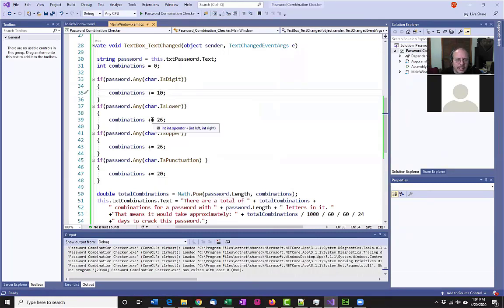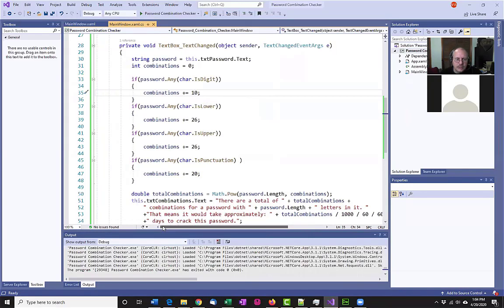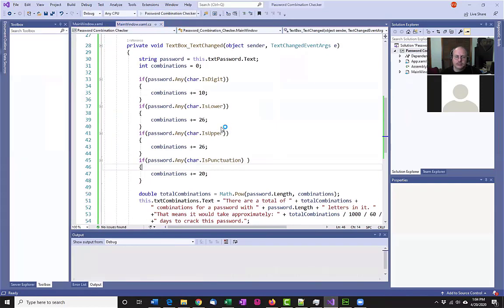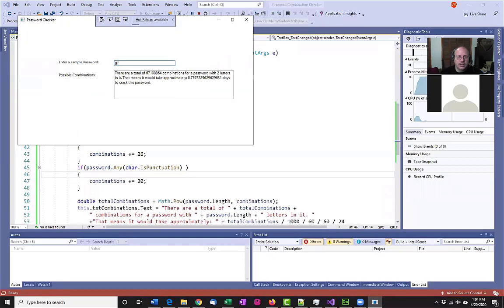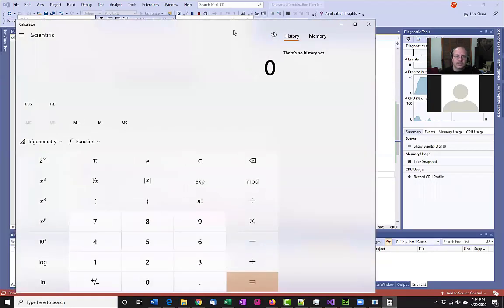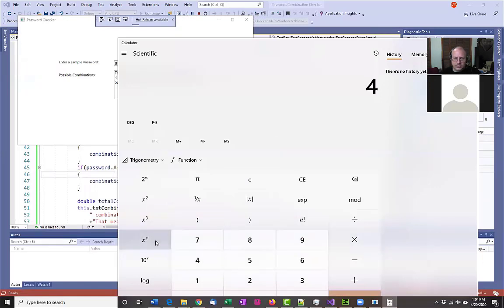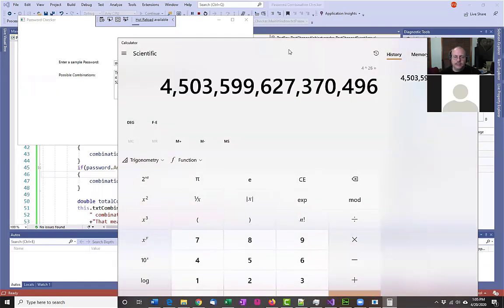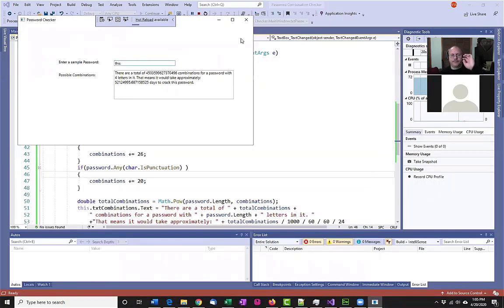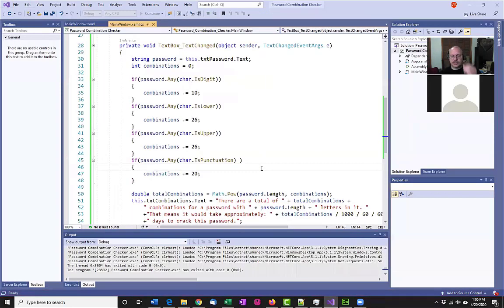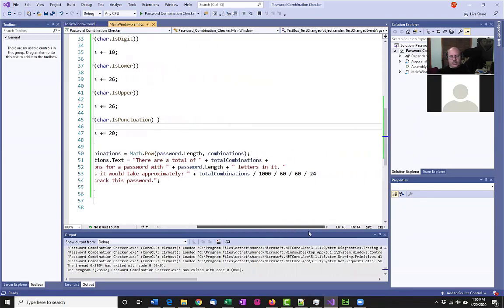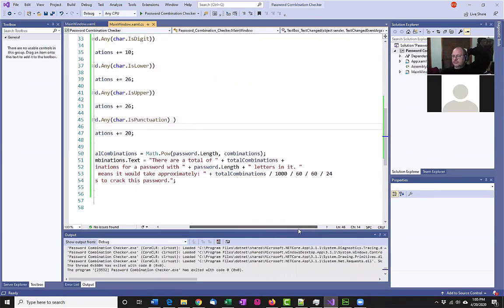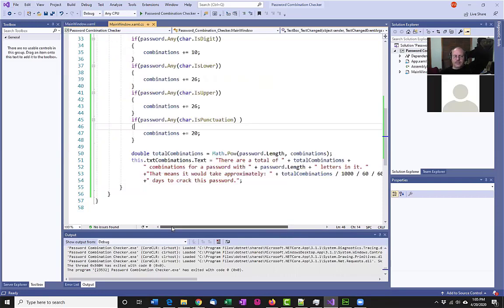I'm not doing multiplication in here, am I, accidentally? That should give me four raised to 26. Oh, maybe that is right. This kind of seems off. Okay. So this gives you an idea of how long it would take to crack a system, how fast it would be. That's really all there is to it.